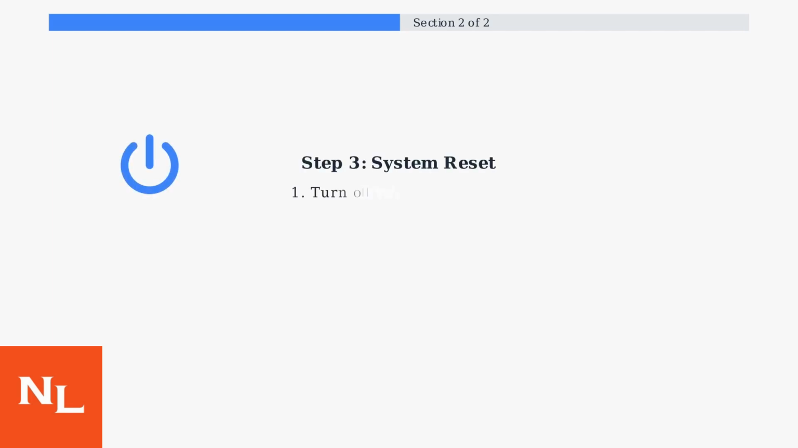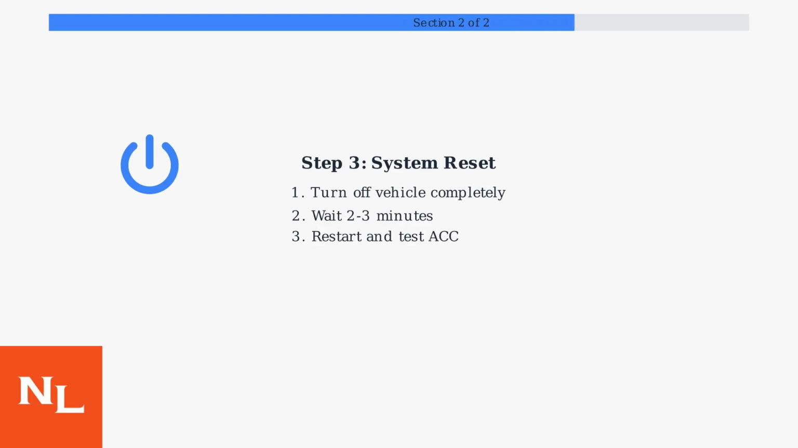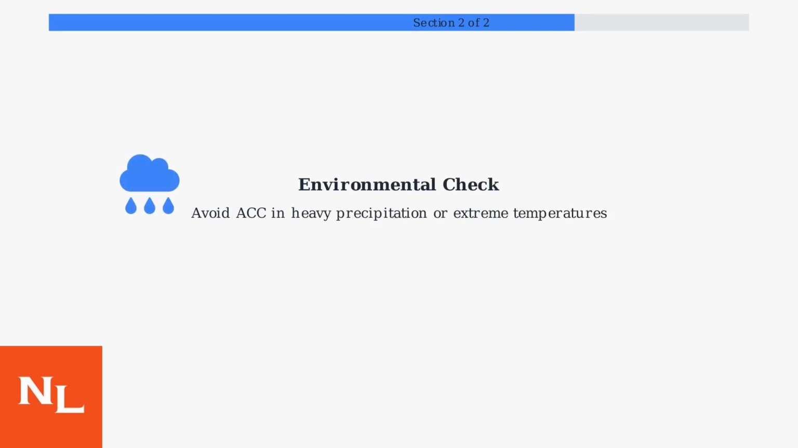Next, perform a complete system reset. Turn off your vehicle completely, wait 2 to 3 minutes, then restart. This allows the system to recalibrate and often resolves temporary glitches. Check environmental conditions. Avoid using adaptive cruise control in heavy rain, snow, fog, or extreme temperatures. The system is designed to disable itself in unsafe conditions.